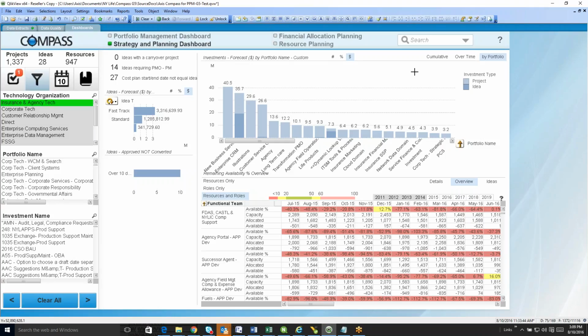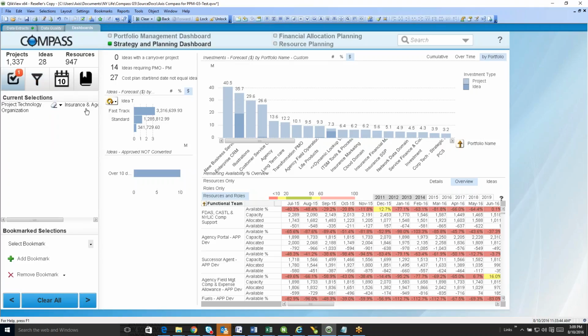All right, so we're looking at the portfolio here. We've picked that one portfolio, insurance. And we're looking at all the investments in this portfolio. We're seeing both the projects in blue and the ideas in dark blue and how they are stacking up to give us the forecasted budget or forecasted dollars for these portfolios that are in this organization. So we started at technology organization, and these are all the portfolios in technology organization.